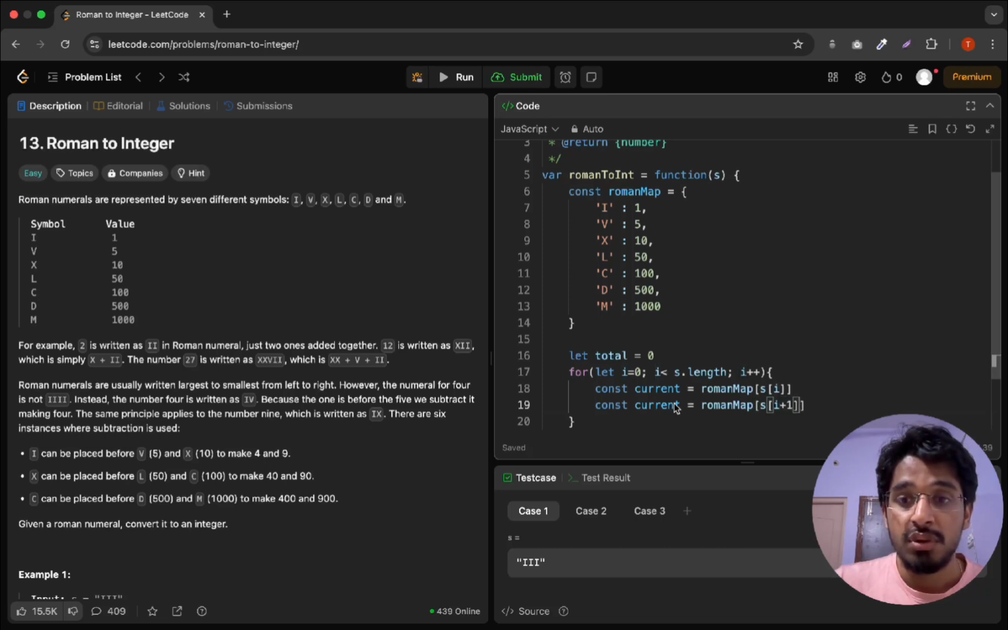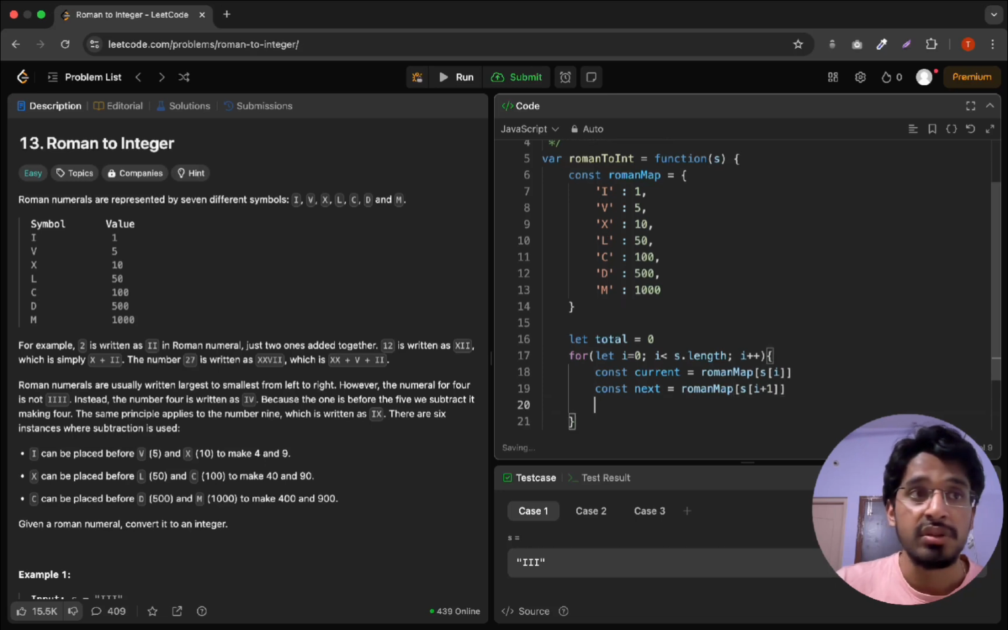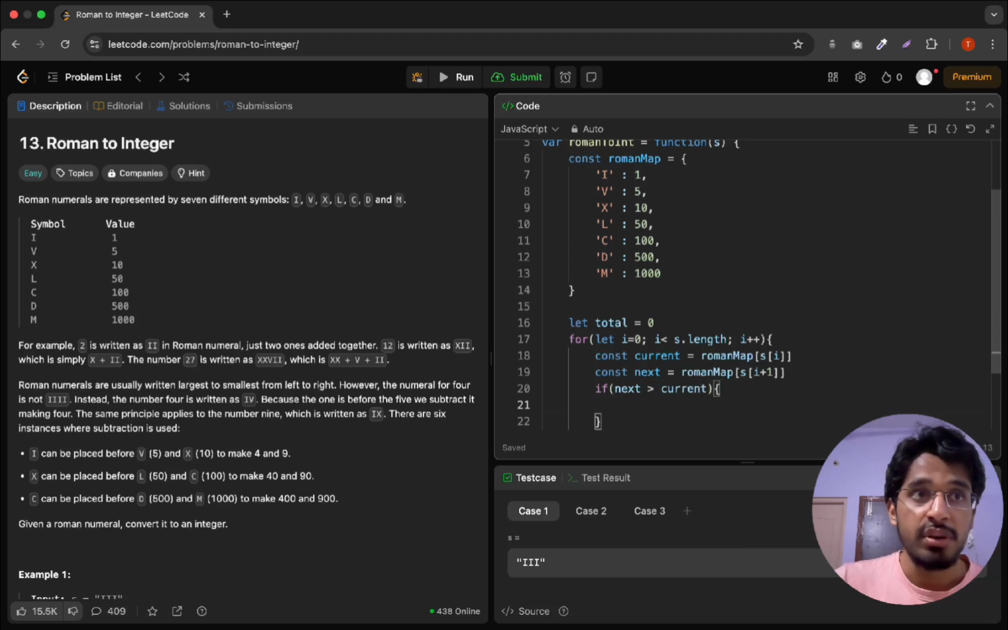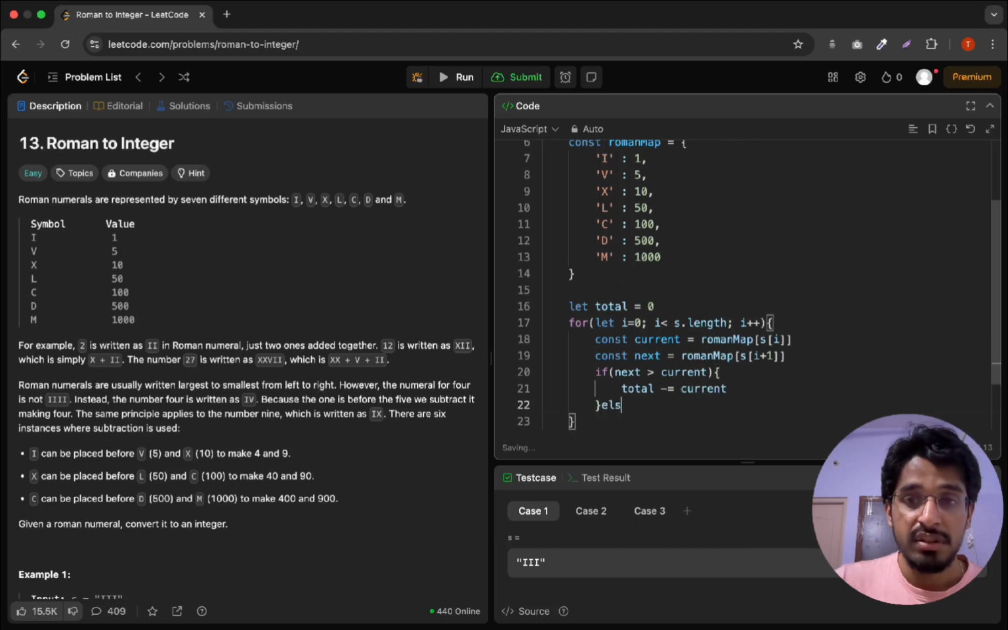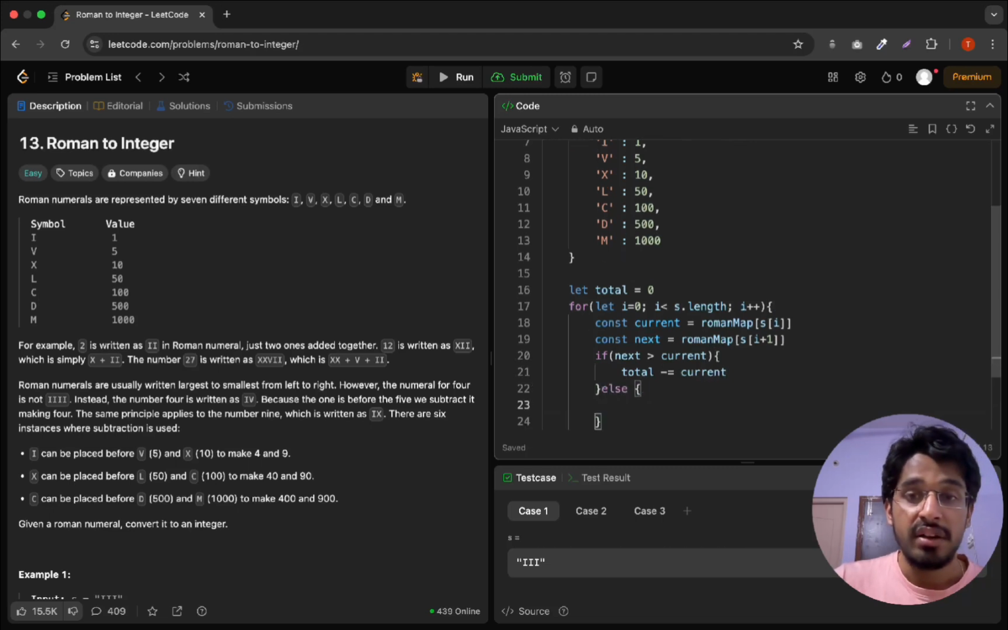So basically we just want to compare the next value and the current value, to see which one is greater, and based on that we are going to do something. Okay, so let's check if next is greater than the current. As I told you, we just need to subtract the current value from the total, so total minus equals current. If that's not the case, then we just want to add the current value.